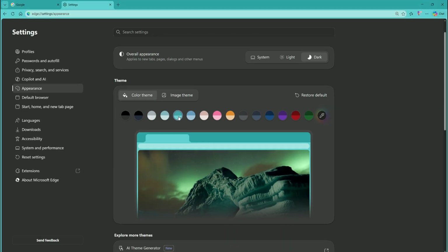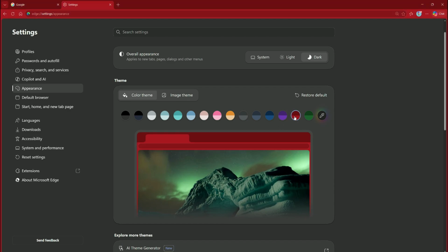If you ever want to switch back, just return to the same theme setting and select light mode again. Overall, enabling dark mode in Microsoft Edge is a quick way to reduce eye strain and give your browser a cleaner, more modern look.